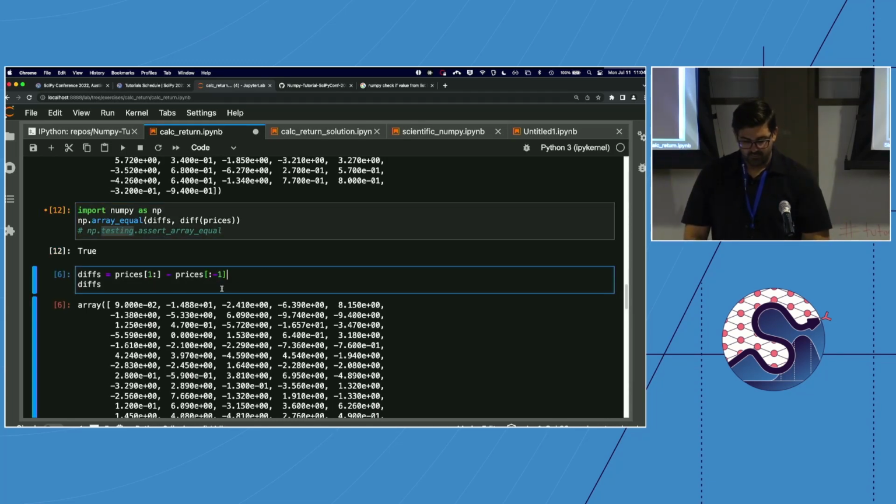But now that I've gone down a rabbit hole that we weren't supposed to, we have our diffs, right? We understand this. The last part of our equation is to get our returns, and we want that to be divided by our prices, not princes again.